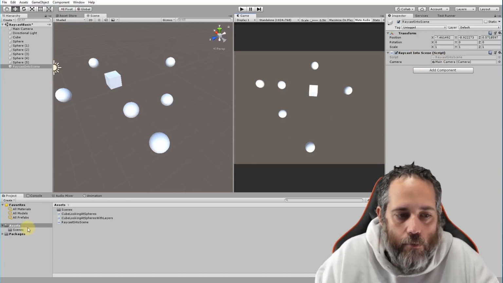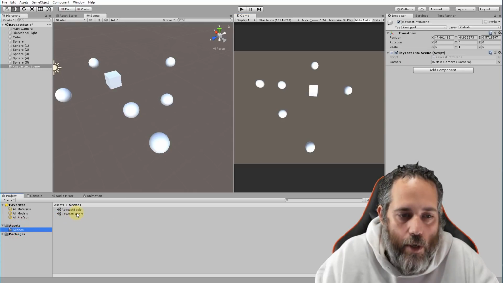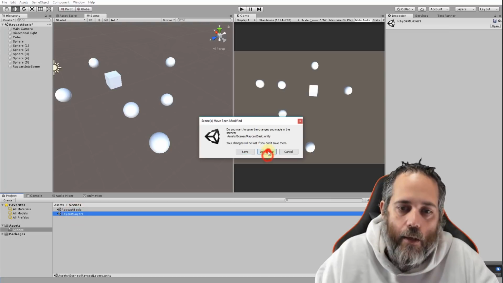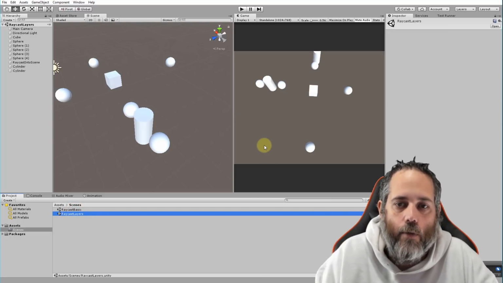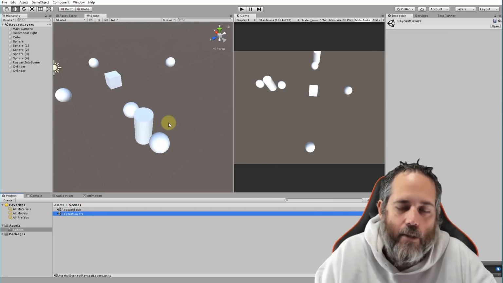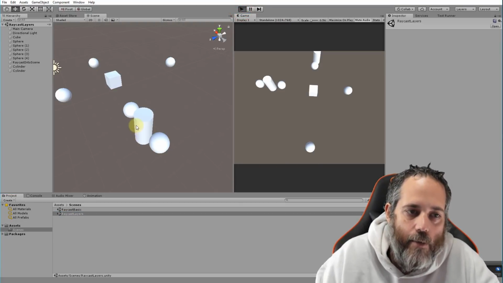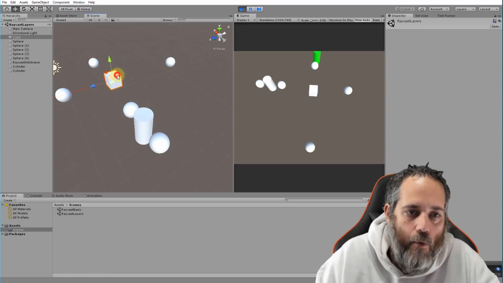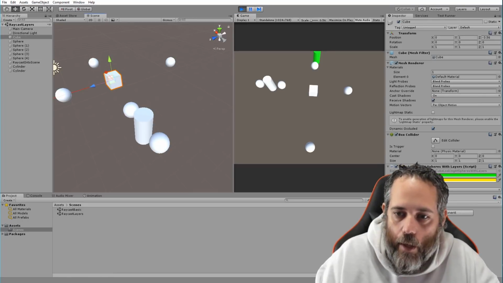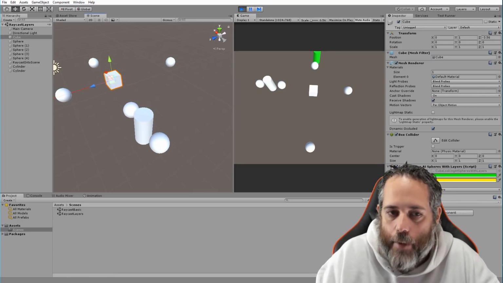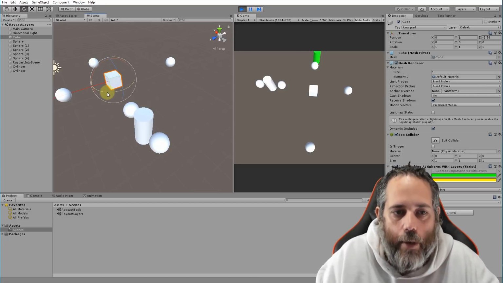And we do that with a slightly different version of the script. We'll go into our raycast layers scene because we're going to use layers. We use physics layers in our raycasts to filter things out. So let's hit play on this one. Notice that I've got some cylinders now. I grab my cube here and look at this layer mask option. It's set to cylinders. I'm going to rotate my cube.